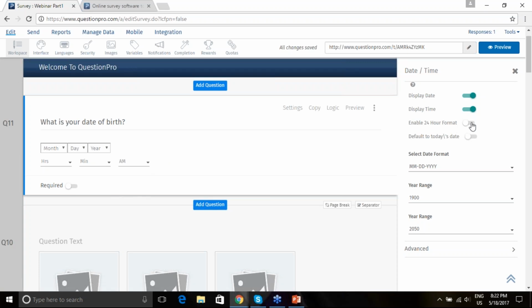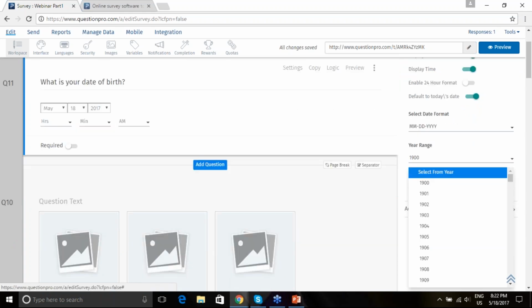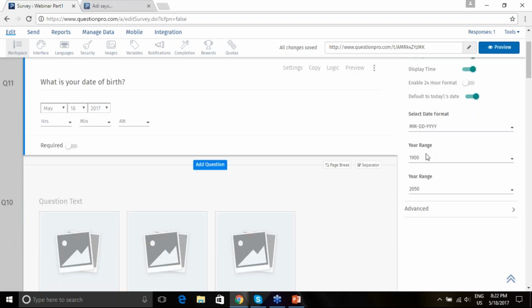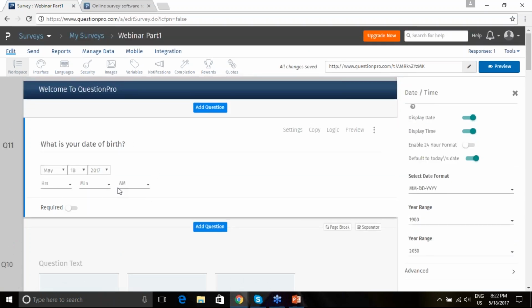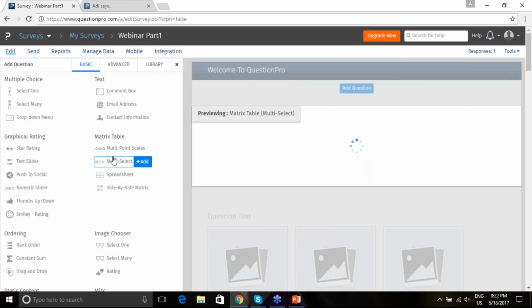You can also enable 24-hour format, and you can also set default to today's date. You can also change the date format. You can also change the year range, ranging from 1900 to 2050. So these are the options you get for this question type.